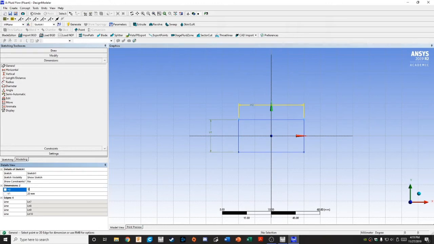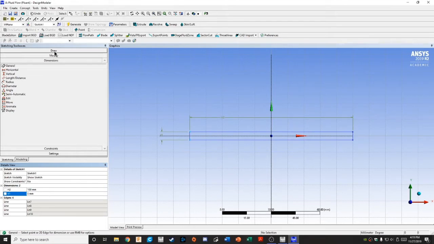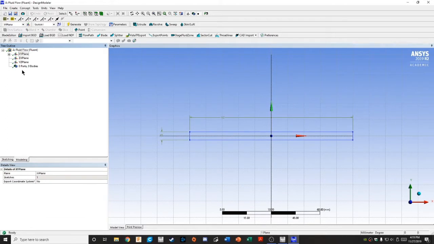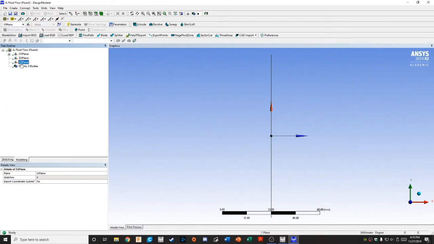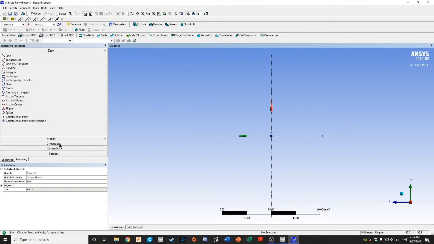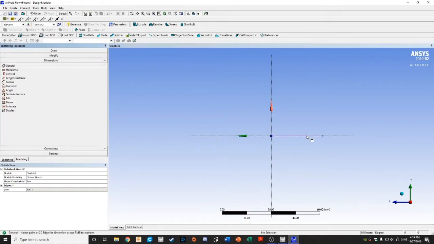Alright, so here we're going to dimension it. It's going to be 100 millimeters long and 5 millimeters thick. So this is going to be the profile we're going to use for our 3D geometry. Next, we're going to go to the YZ plane and we're going to draw our path line. So this is just going to be a straight line along the z-axis, and then we're going to end up dimensioning it. And this is going to be 200 millimeters. So we're going to go and do that right now.